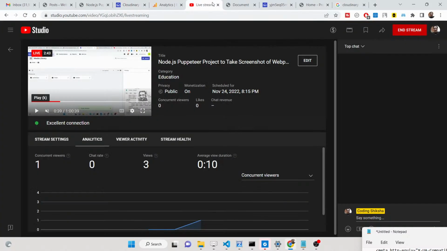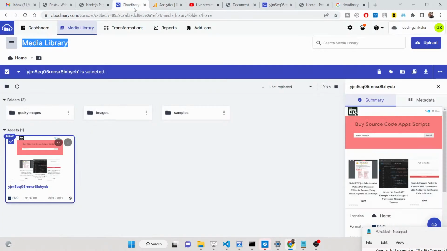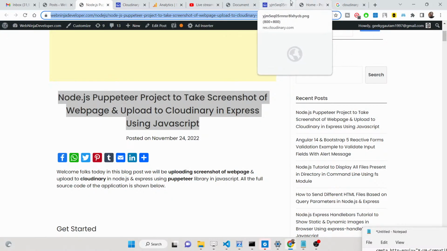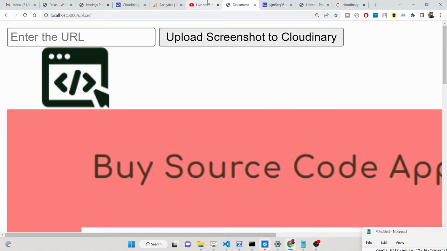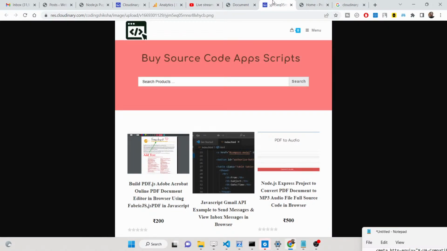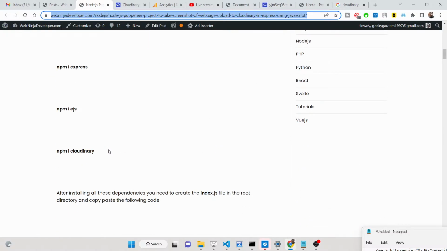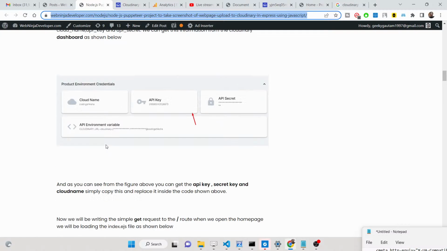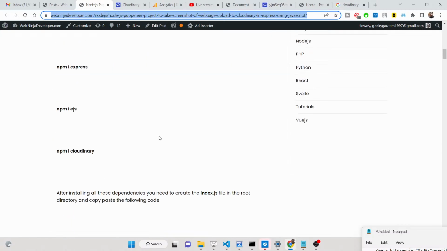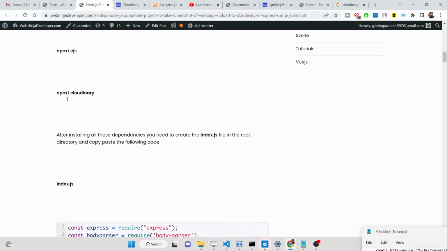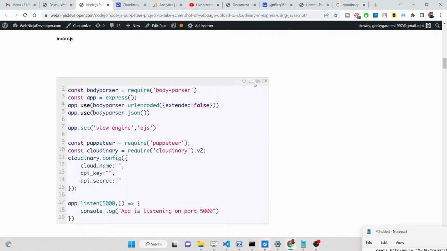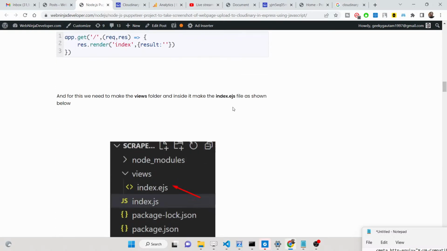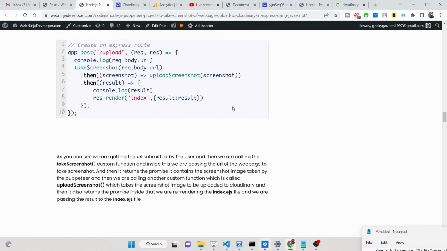So now we will make this project from scratch, how basically we can take the screenshot using the Puppeteer library and able to upload this image onto the Cloudinary website using their API. So you can follow my step-by-step blog post, guys, that I have written in the description of this live stream. So if you go to the description of this live stream, you will find out my blog post link. So here you will find out the step-by-step instruction on how to build this application, and also you will find out all the source code.